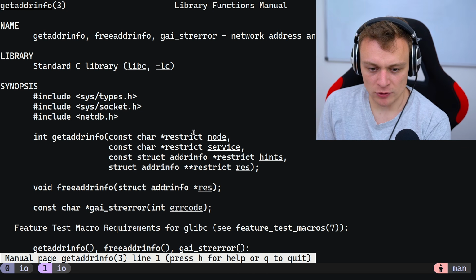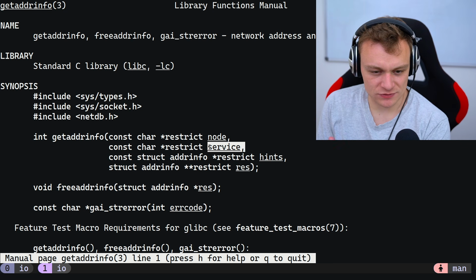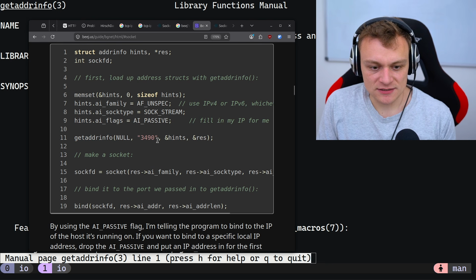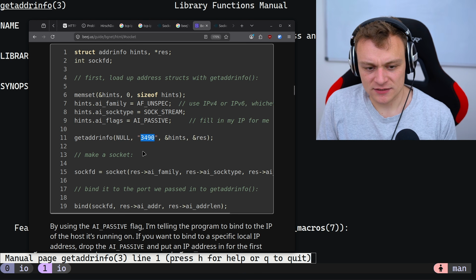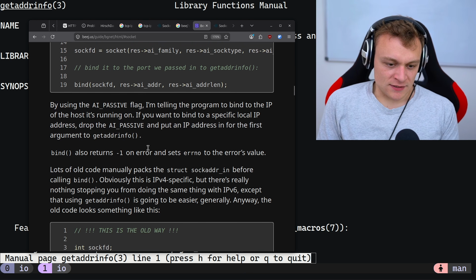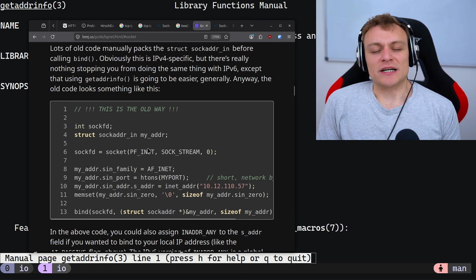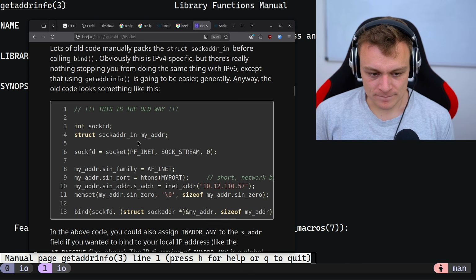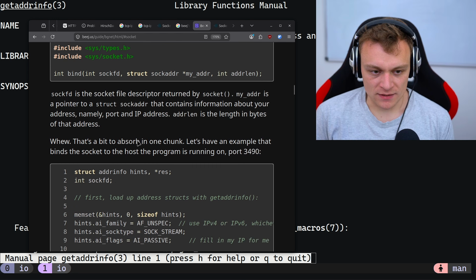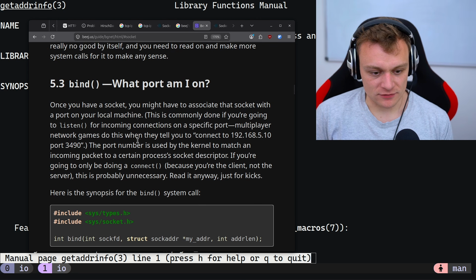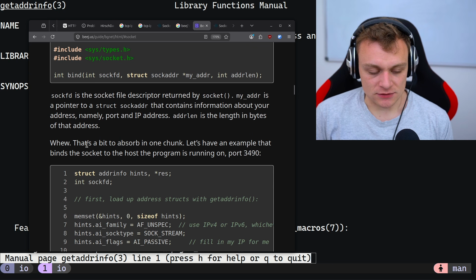Given a node and service. Is the node my computer? And the service, what is the service supposed to be? Is it the port? Because here in the guide, the node is null and the service is this number? What is that number? Oh god, TCP/IP programming in C is so unintuitive. Or I am too stupid. That's also a possibility.